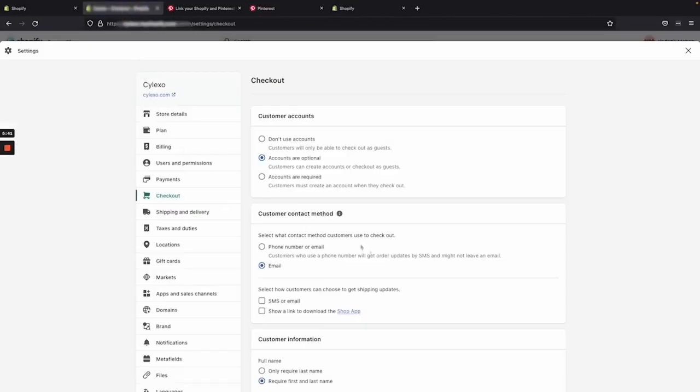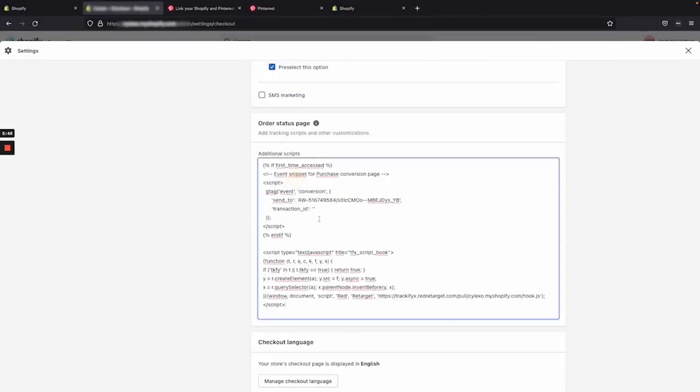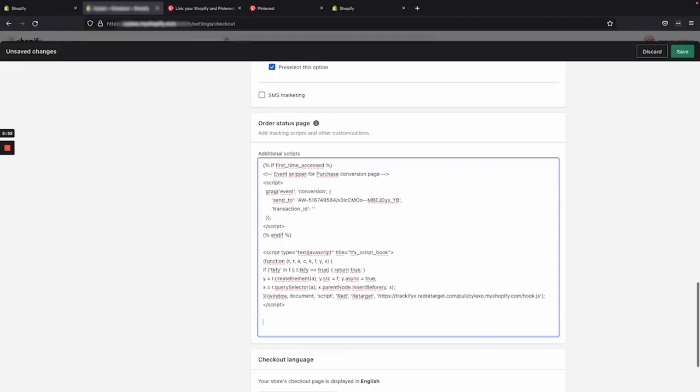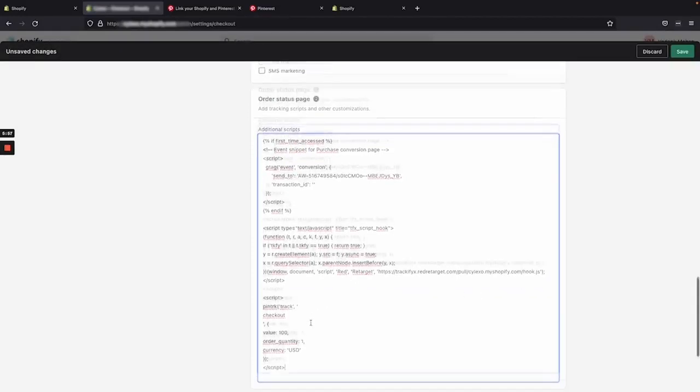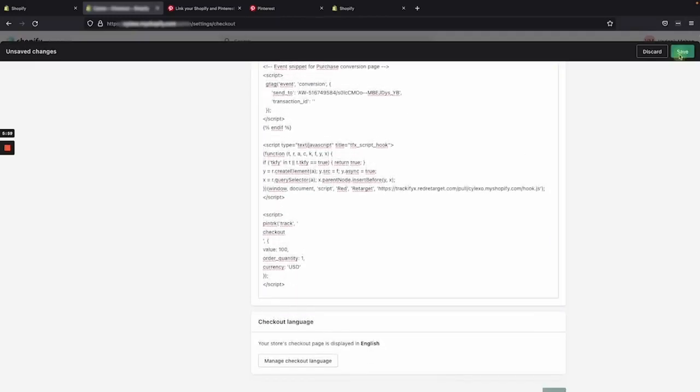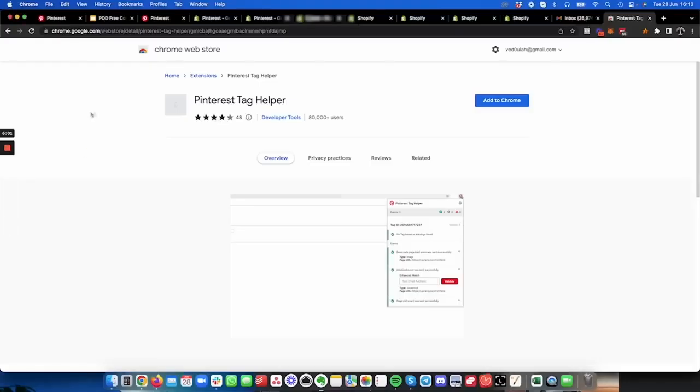Just want to go under your checkout settings. You want to scroll down until you have the additional scripts here. So what you need to do is you just need to paste it under your script if you have one. If you don't have any of these, you can just actually copy and paste the whole code here, and that's it.